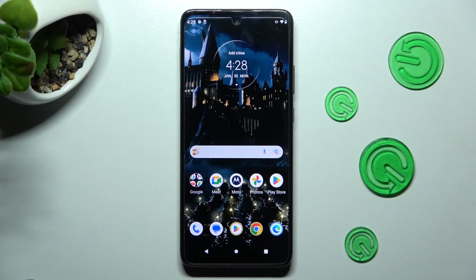Hi! In front of me is Motorola One 5G Ace, and today I would like to show you how you can access all your downloads on this Motorola.